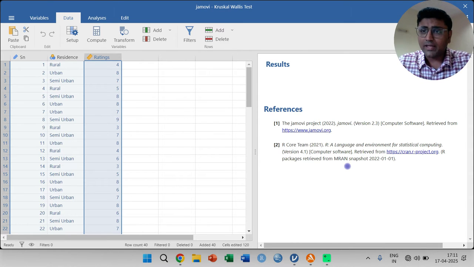So let's begin with the meaning of Kruskal Wallis test. Kruskal Wallis test is a non-parametric test. That means normality assumption is not required. So if your continuous data is non-normal or you have ordinal data, then in that case the Kruskal Wallis test is used when you have more than two independent groups.